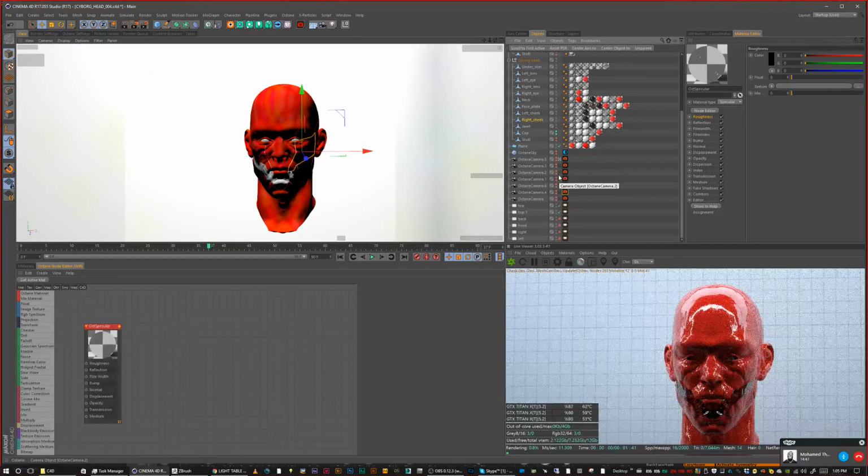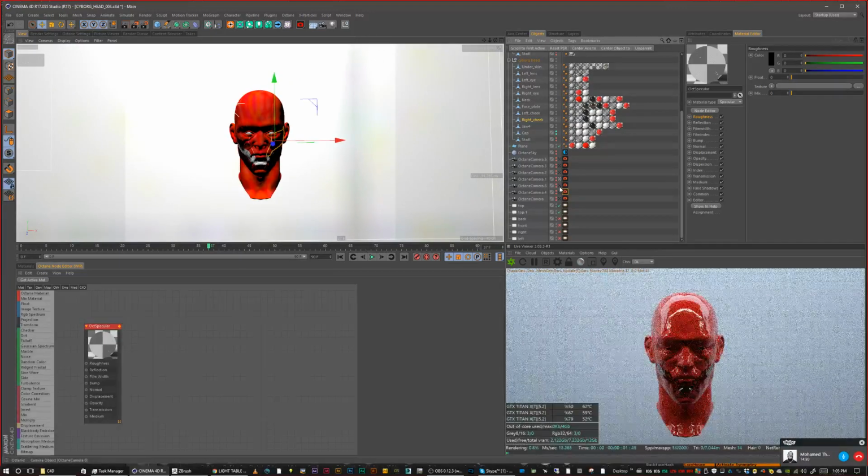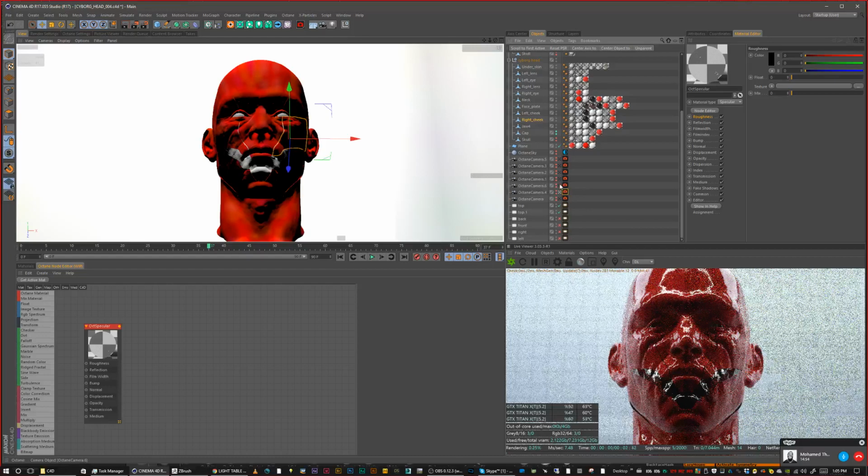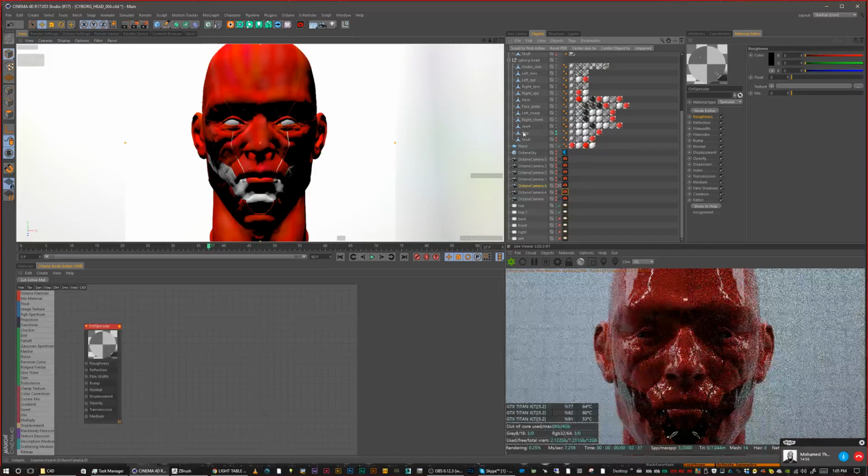A lot of this stuff is me learning. I'm a complete student as I'm going along here, so I'm in no way an expert, but I'm having a lot of fun building things out.